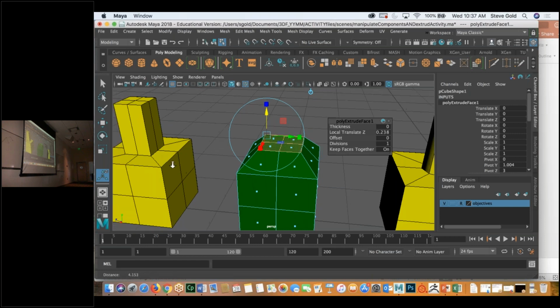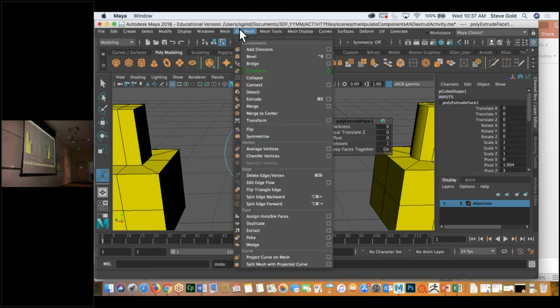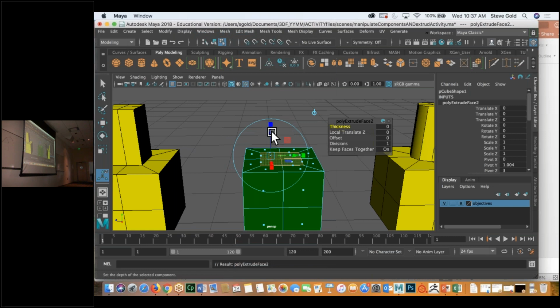But again, that's not what I want. I want a nice sharp transition here. So I'm not going to pull it up yet. What I'm going to do is an additional extrusion. Edit mesh, extrude. Now I pull it up. Oh, that's what I wanted.